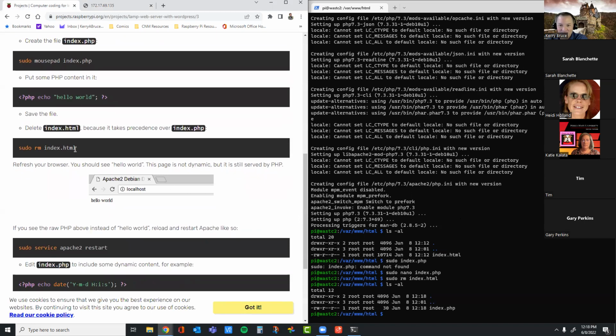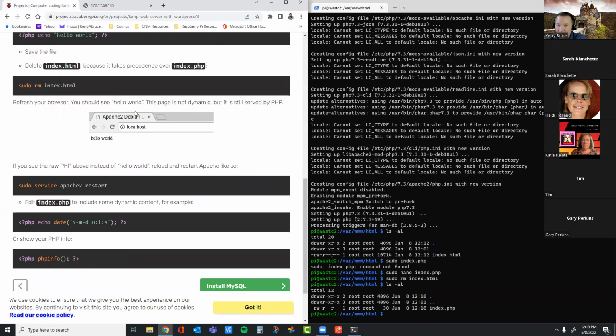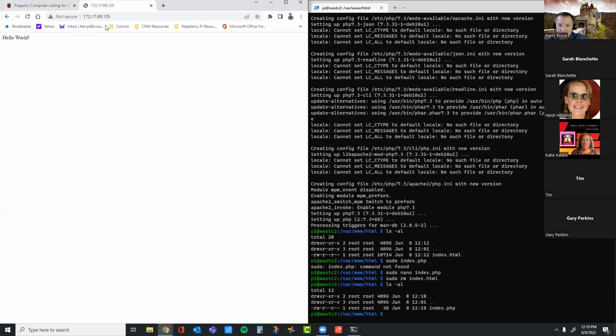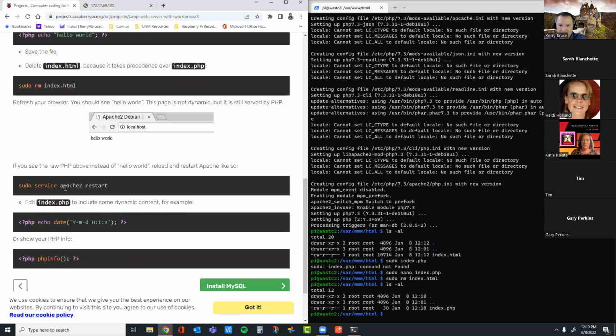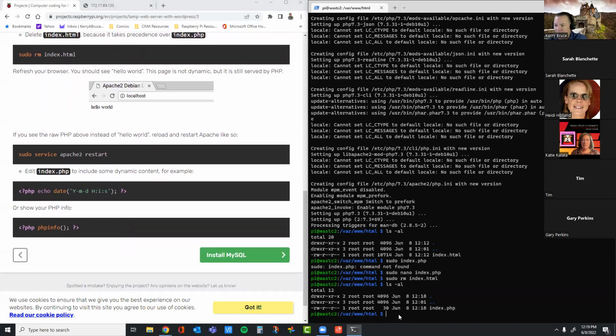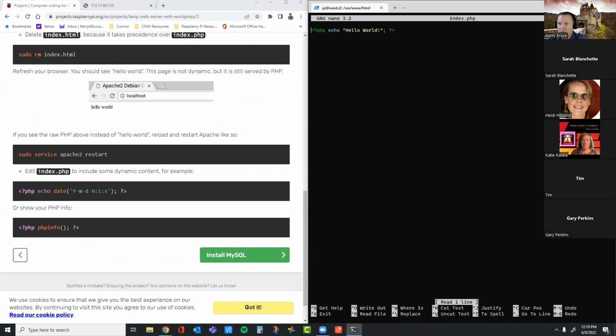All right, so remove index. I didn't have an issue, mine worked. If you get weirdness here, then you should restart Apache, right? So sudo service apache2 restart. And then you can also go back into the index and add some other things. I don't know, I just hope these things work, but let's see. It looks like we're going to add whatever the current date and time is.